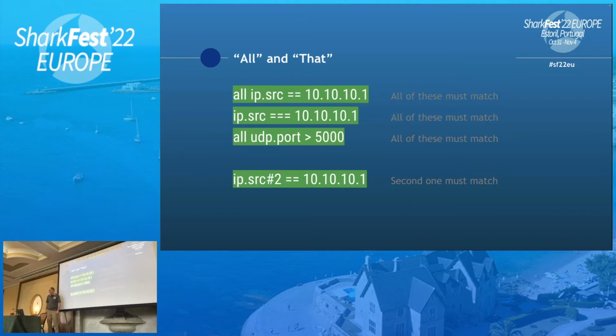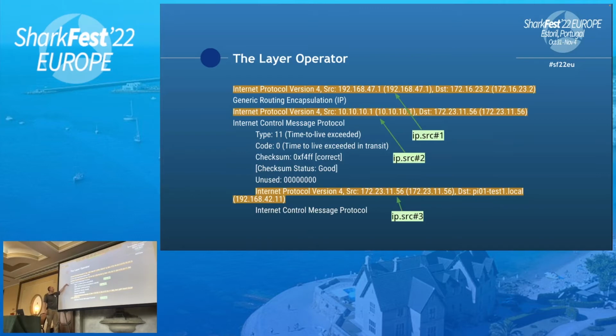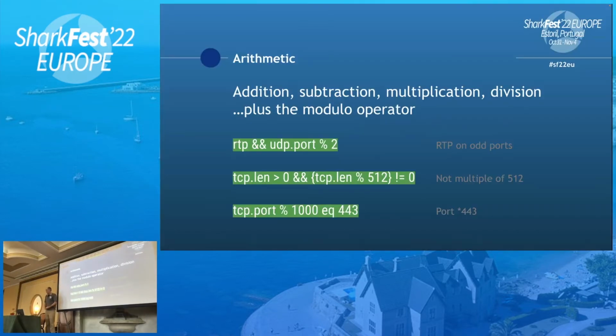One of the other cool things is that you can now match specific occurrences of a field in a packet. You can say IP source number 2 equals 10.10.10.1, and if we go back to the previous example from the ultimate PCAP, that matches the second occurrence of IP source, so that it'll match that first bit of tunneled IPv4 traffic. And you can say IP source number 1 to match this one, and IP source number 3 to match that one, and so on.